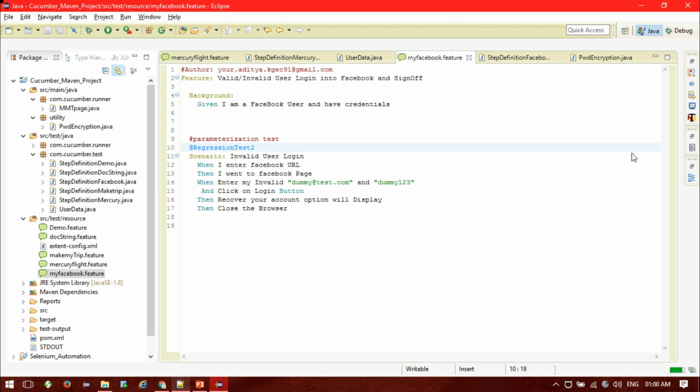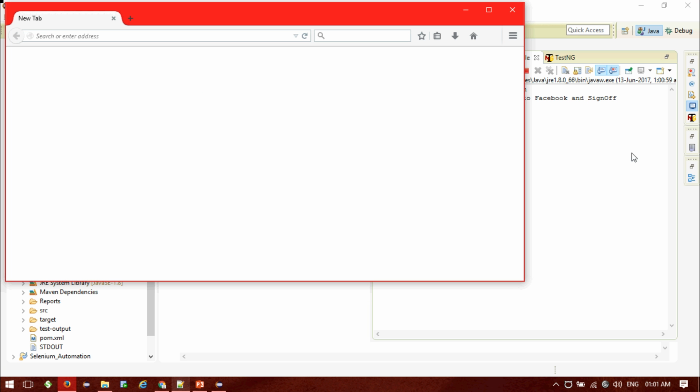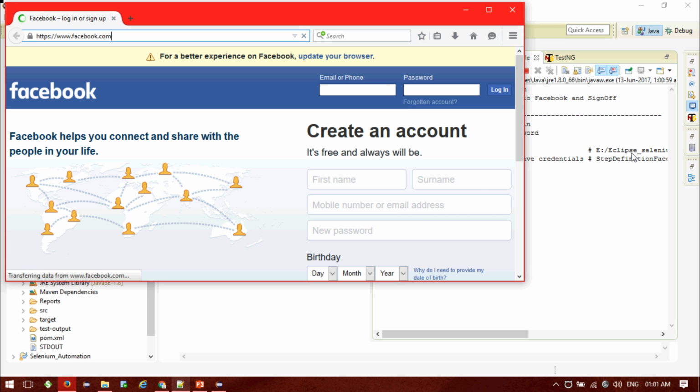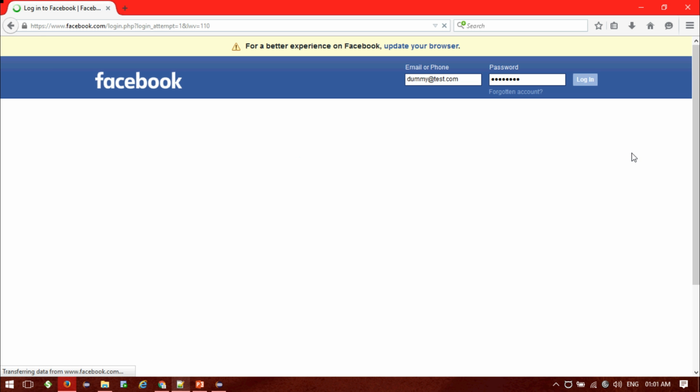If you run my Facebook feature, let's see what's going to happen. It's showing valid and invalid login into Facebook and sign up. This is the feature file I'm going to run. It's waiting for the browser to open. It's loading the URL. Okay, the URL loaded successfully. Then it will provide the dummy data and click on the login button.